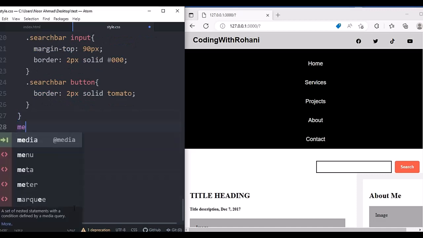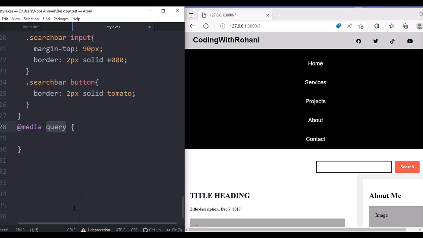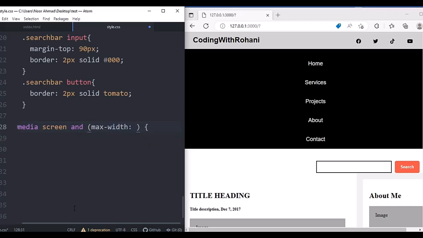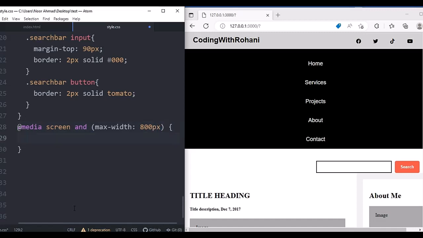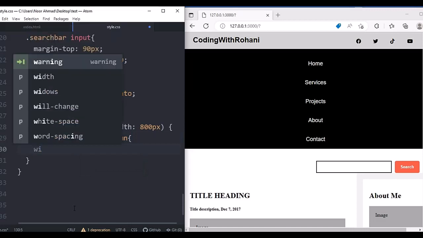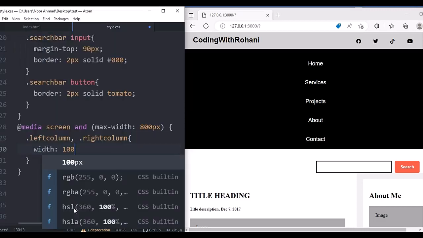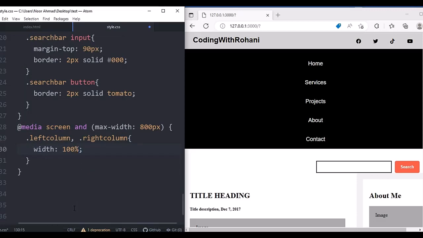and let's write the media query, screen and max width. So when the window is 800 pixel, it will select the left column and also select the right column and change the width of these to 100% and add padding to 0.